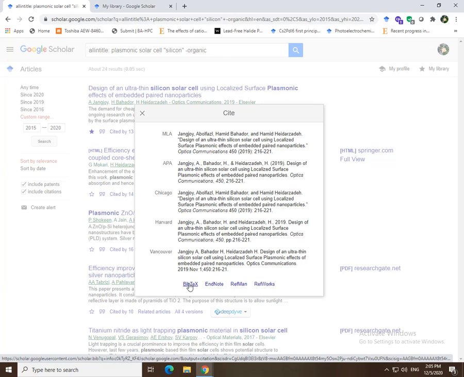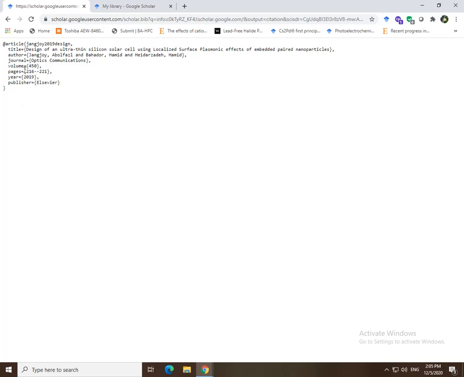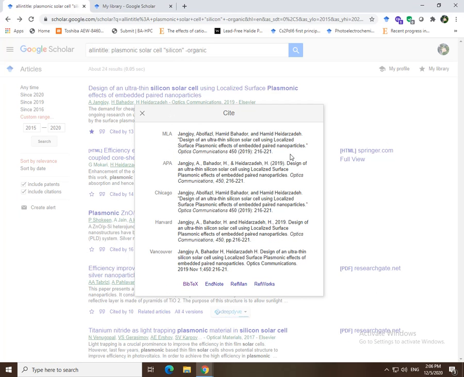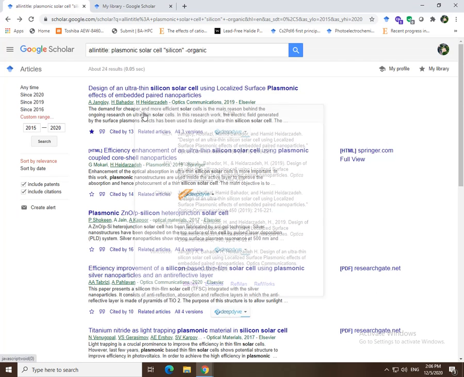If you choose BibTeX, it will give you the text of the cited article in the format of BibTeX. You can further add it to Overleaf or a text editor. Okay, so this is the cite button.